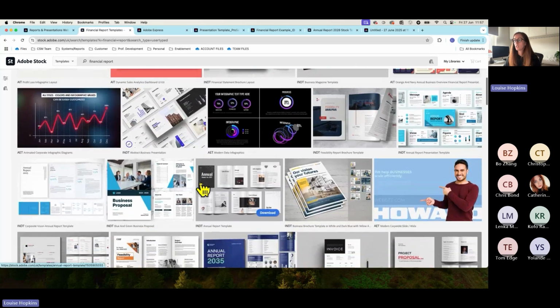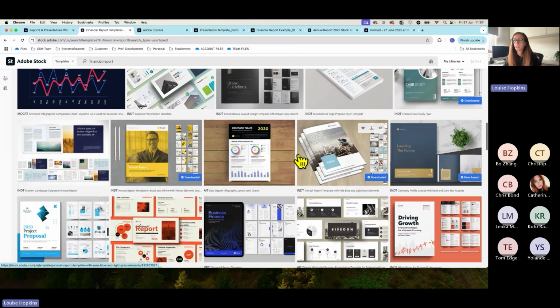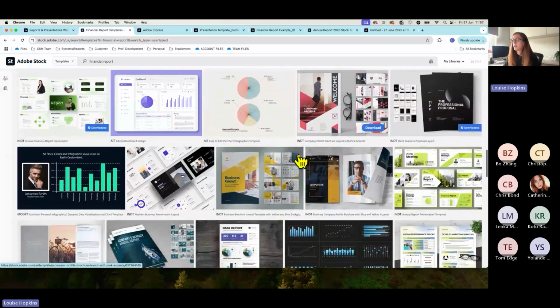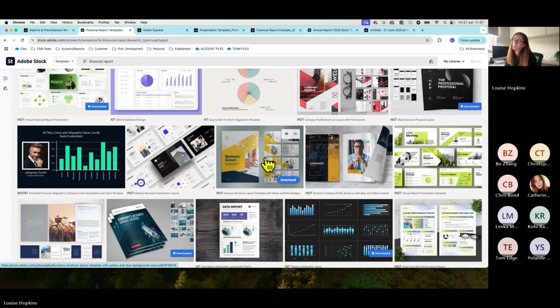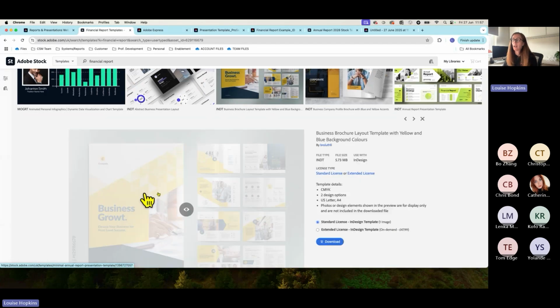So again, if you scroll down, there's lots of different options here. Just so we were all working on the same one, I have got it opened in a separate tab to show you. But you'll see if I sit my mouse on here and then click on it, what you'll be able to do is then have a view.